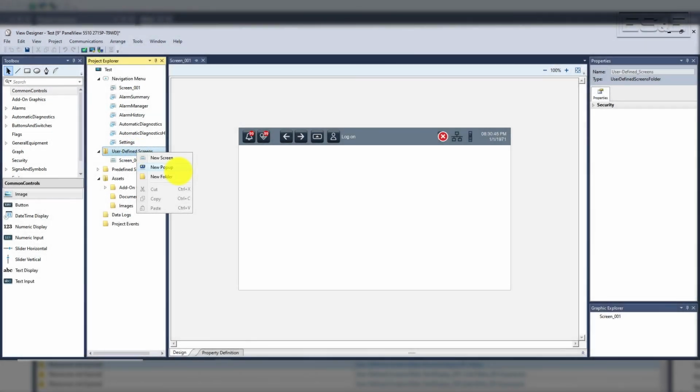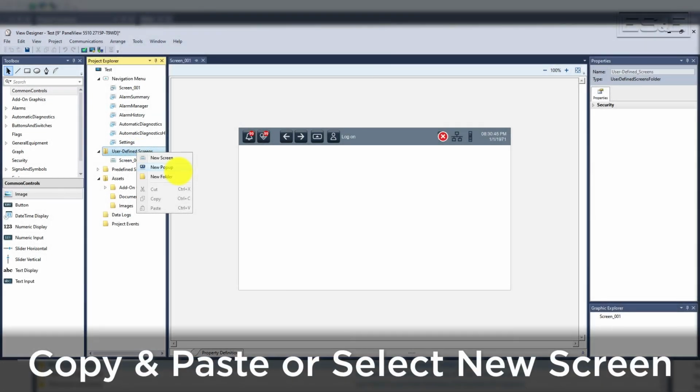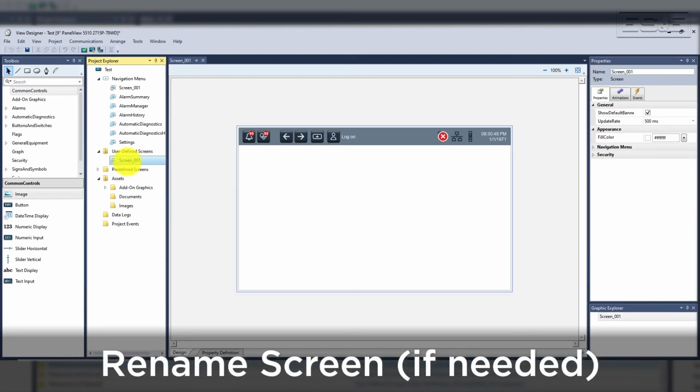To make a screen, you can copy and paste or right-click and select New Screen. We will rename Screen 1 to Main and then add a new screen called PDF. That will cover new project creation, project configuration, navigation, and how to create screens.